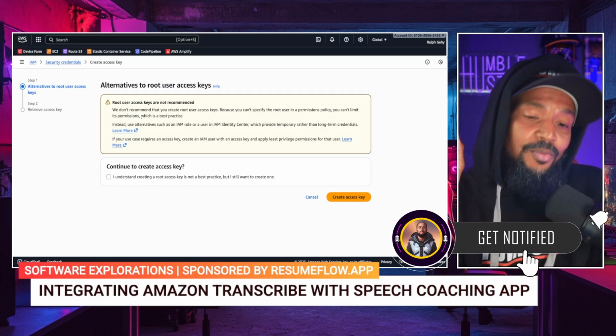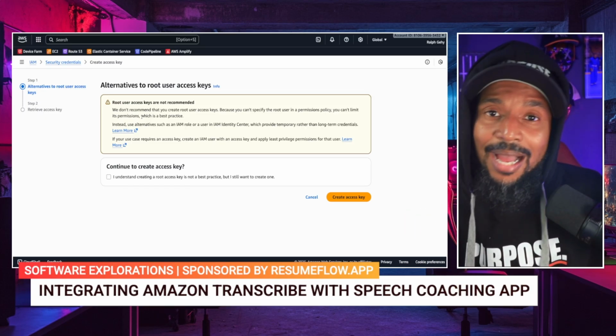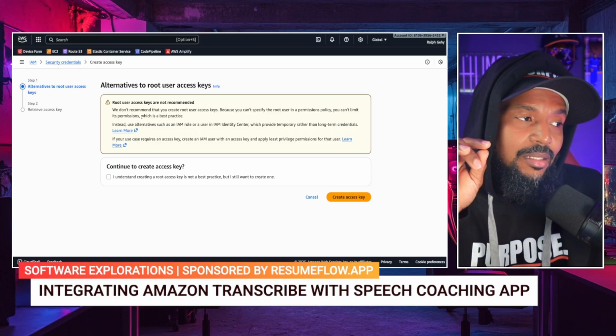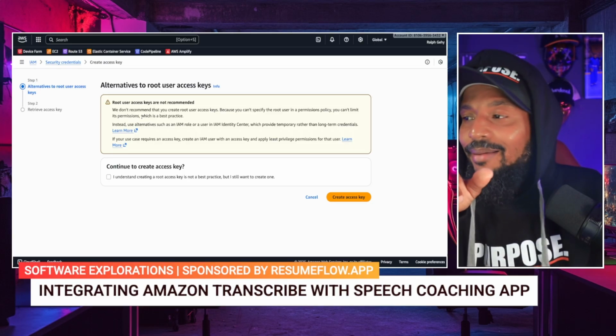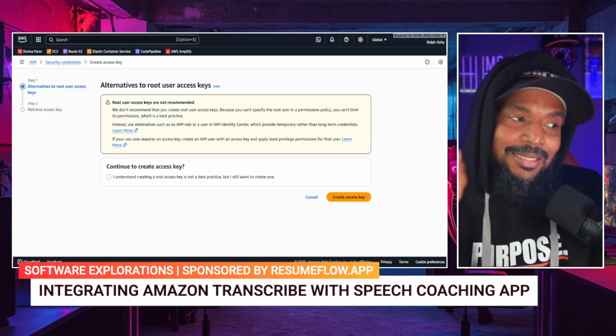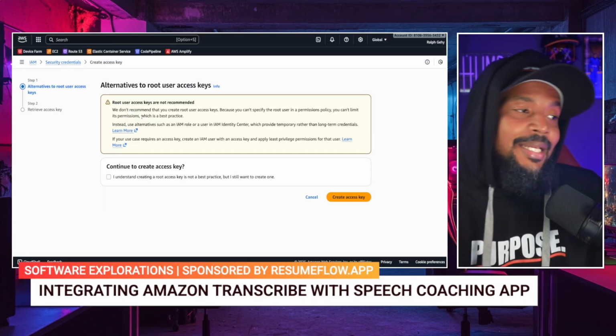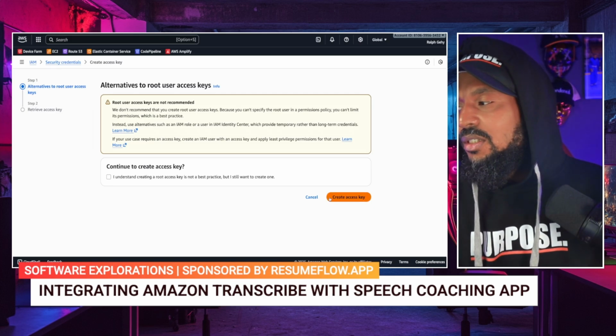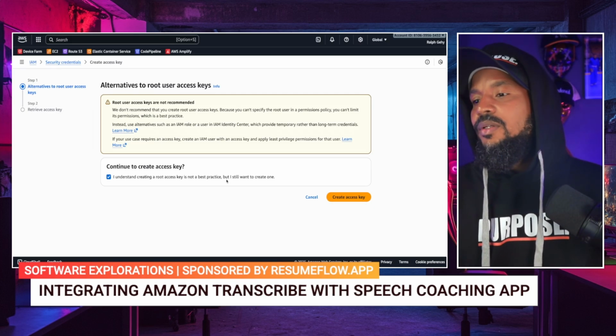All right, so what I'm going to do for now, I'm going to create an access key, but next time, maybe we'll create an IAM user and then assign that IAM user an access key and update our access key with that. But just for the sake of time, we're gonna use an access key over here, right?